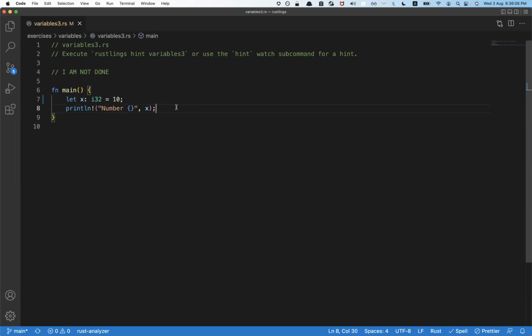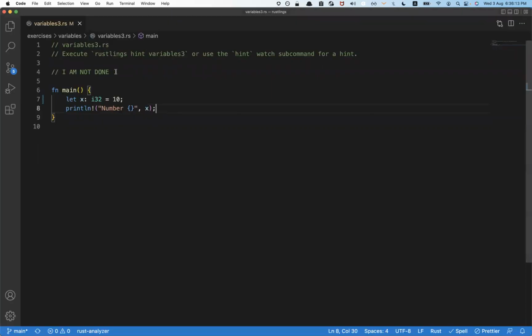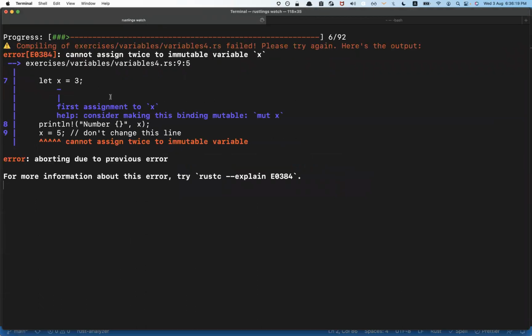So I'm going to check out the next exercise, for which I have to remove this. The current exercise is all good, but I'm not done, and then we will see the next exercise run and compile. Okay, the compilation itself failed, so of course it wouldn't run. It says this failed: cannot assign twice to immutable variable x. There is also an error code.